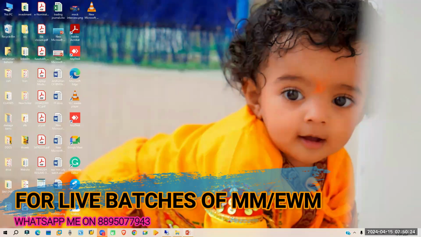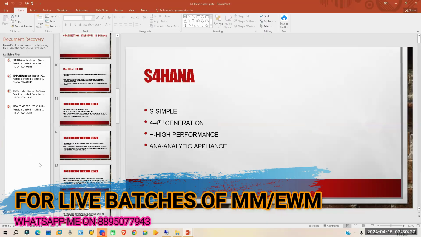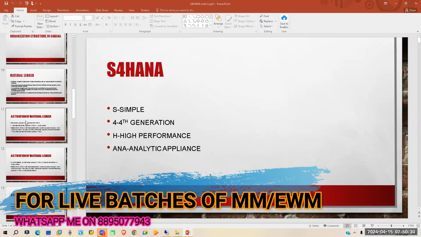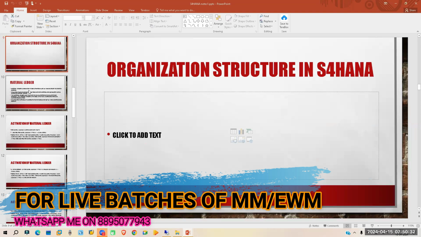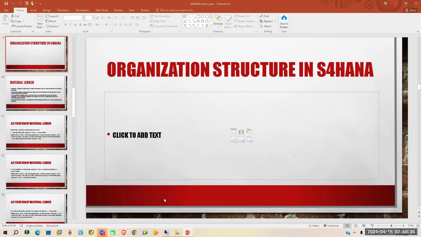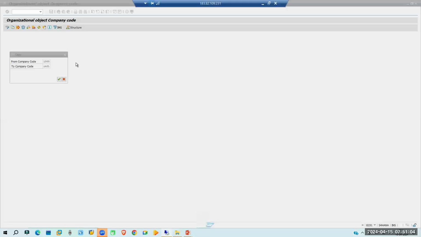Okay, fine. So in the last class, we were looking into the material master. In the material master configuration, we have almost done the configuration. We have seen the number ranges, we have seen the material type, and we are trying to create the material master.